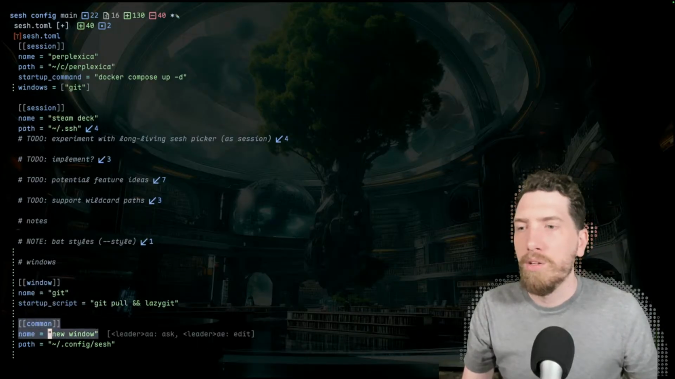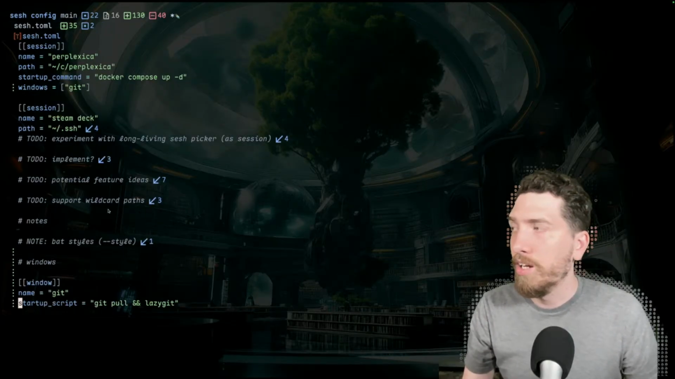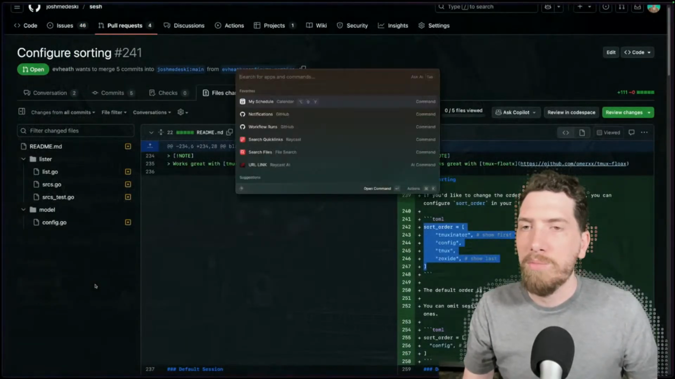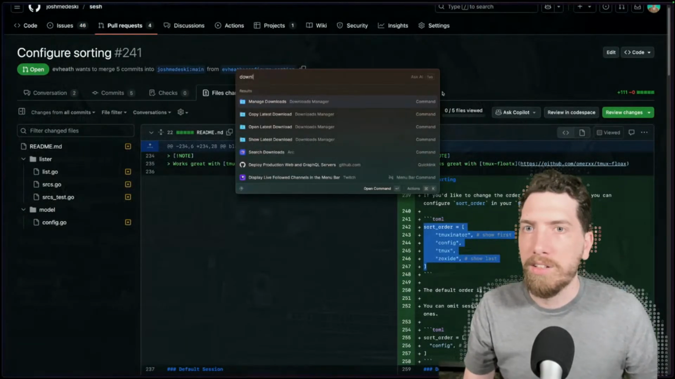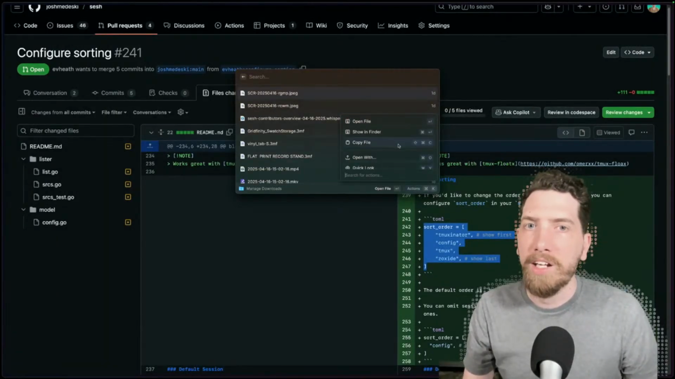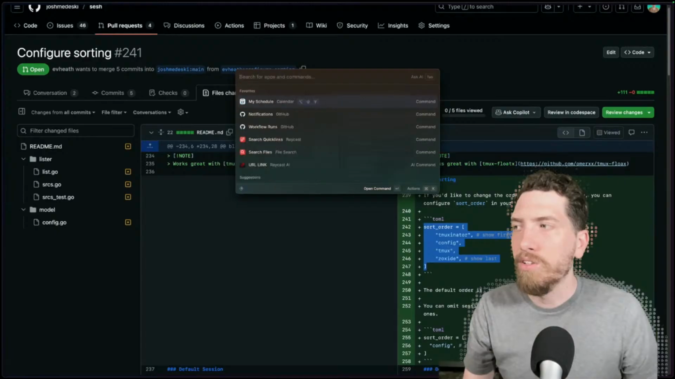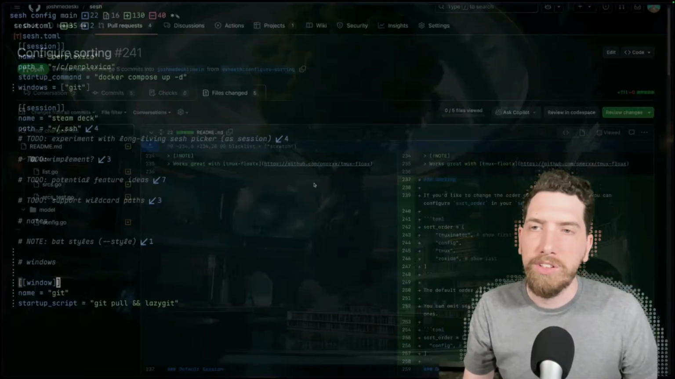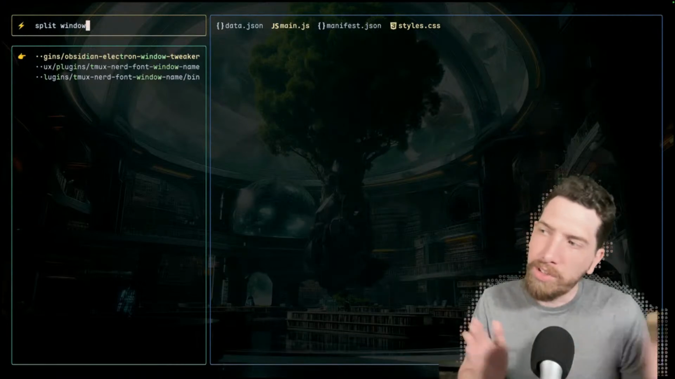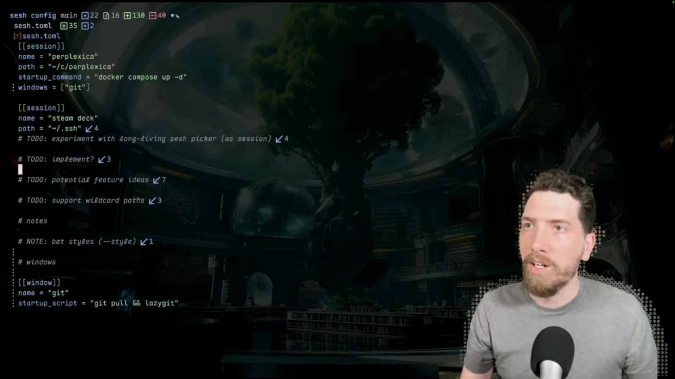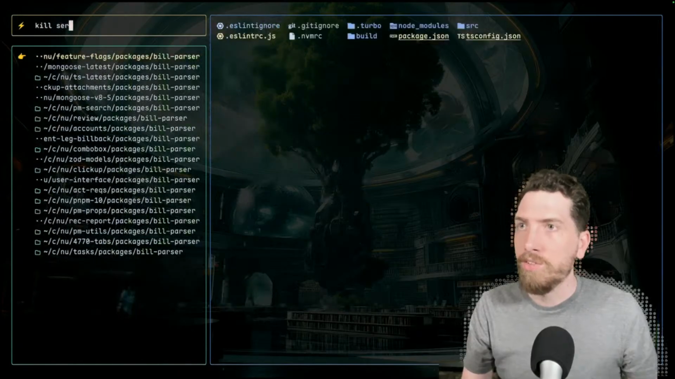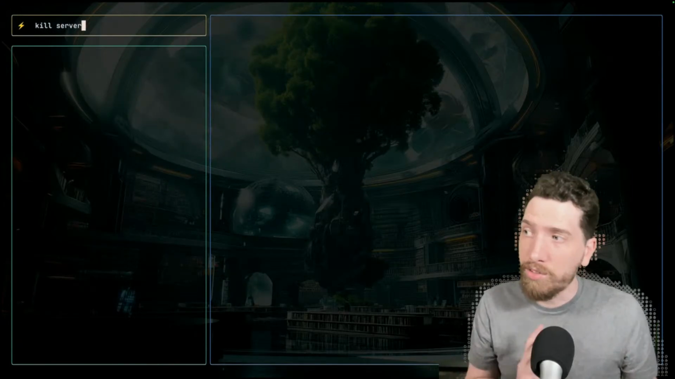I'm not even going to go through this. I don't think it's worth trying to show you guys, but the idea is in the same way that Raycast lets me manage downloads and take actions. What I kind of want to experiment with in the near future is, can sesh split window, and when you do that, it splits the window, right? Or if I want to say kill server, could I just kill server?